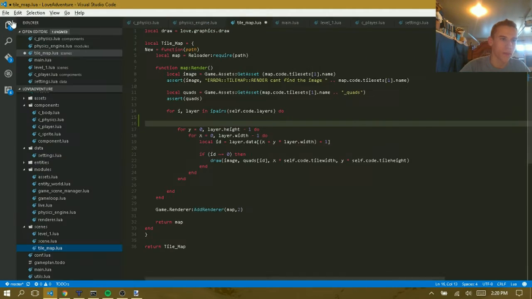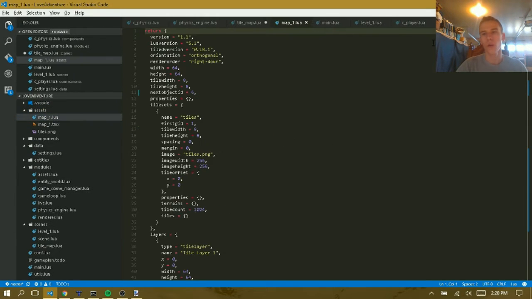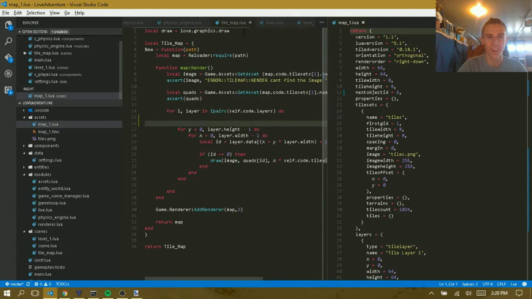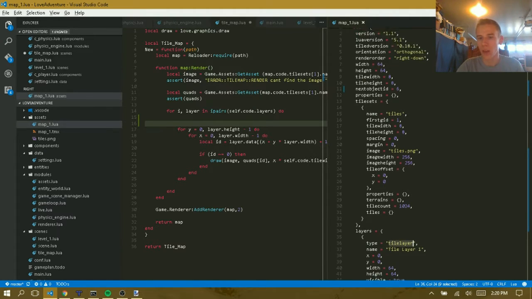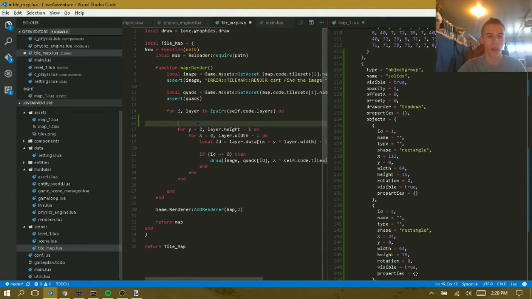Well, let's see. Let's go up here, into our assets. Map 1. Okay, so let's go over here and close this. Okay, there we go. So we exported two different types of layers. One is a tile layer right here, and the other one is an object group. So we want to check this layer first.